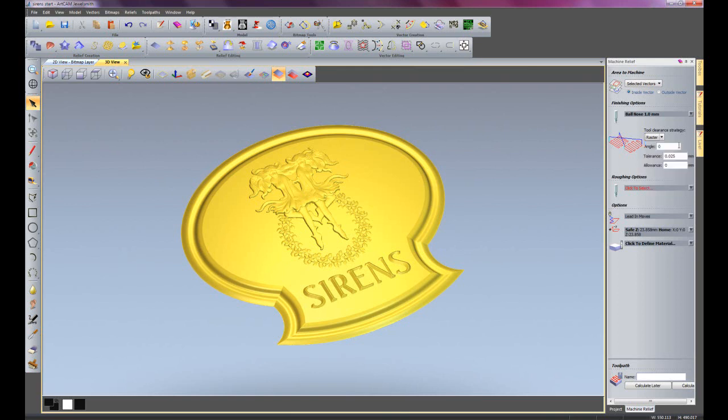So I'm just going to use raster, and I can also change the angle of this if I wished. So let's say for instance I didn't want to cut in X and Z, I want to cut in Y and Z. Just change the angle to 90 degrees. I could also change that to something like 30 degrees if I wished, if I didn't want the cutter to gouge into a wall, say for instance.